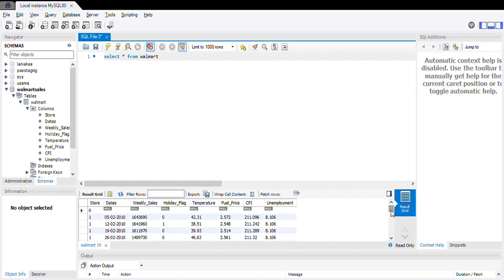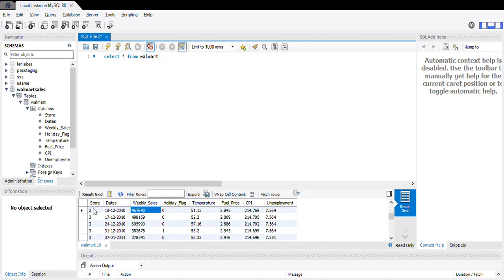If you can just see, in this particular table we have the prices, we have the weekly sales store wise. So for third number store we have this weekly sales for this particular date. We have this weekly sales for 17th of December 2010. So on a weekly basis we are having the sales amount for a particular store.